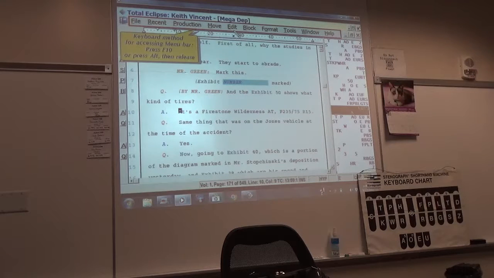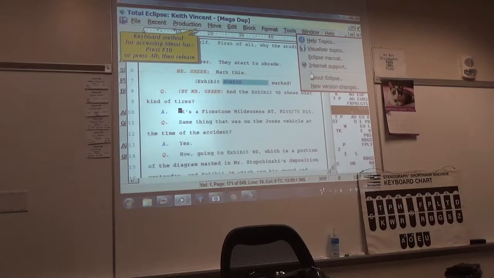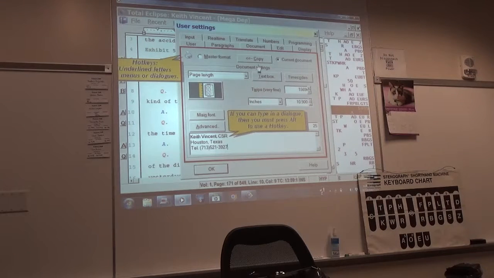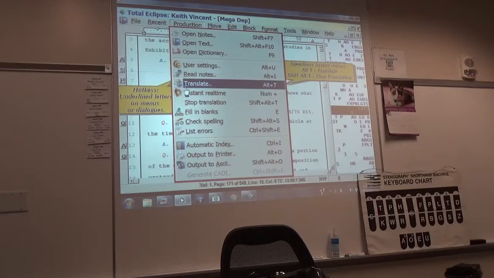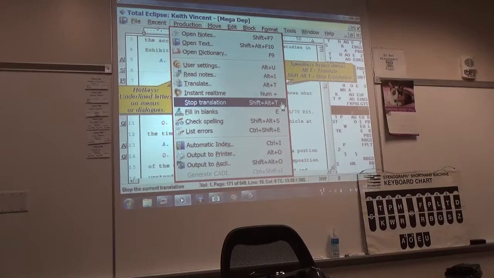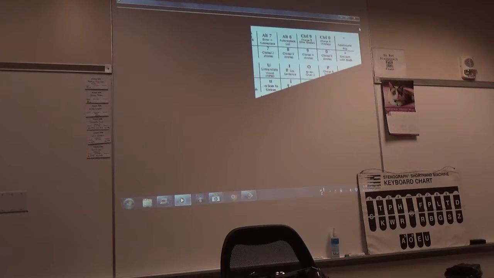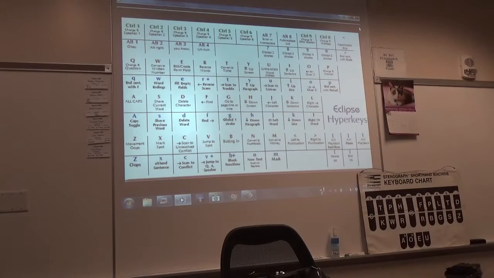However, there's no need to constantly reach for the mouse. For instance, you can press F10 or just press the Alt key and release to access the menu bar, H for help. Every Eclipse menu or dialog has hotkeys as an alternative to using the mouse. But if there's any place where you can type in a dialog, then Windows requires you to press the Alt key in order to use the underlined letter as a hotkey. Hotkeys are underlined letters on menus or dialogs, but Eclipse also encourages you to use speed keys, which bypass the menus entirely. For instance, Alt-T to translate and Shift-Alt-T to stop translation. And finally, there are Eclipse hyperkeys, which are even more efficient than using a mouse or speed keys. But this is the subject of a separate presentation.